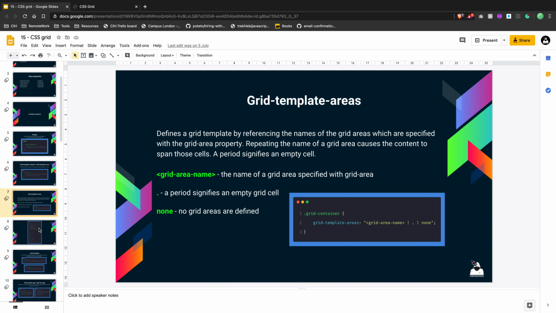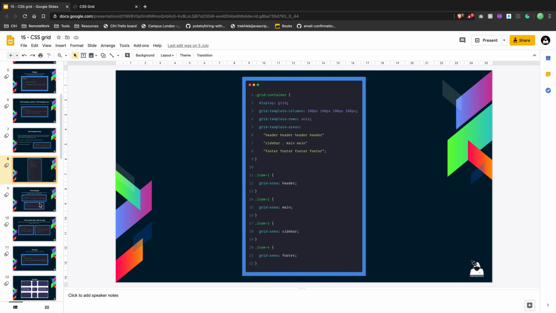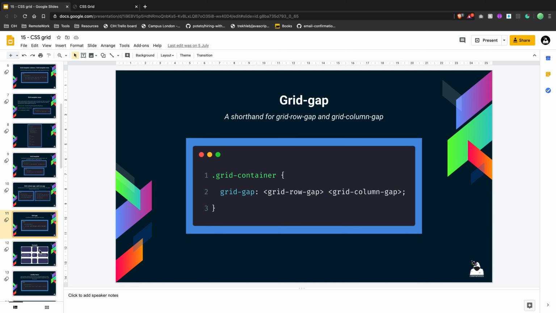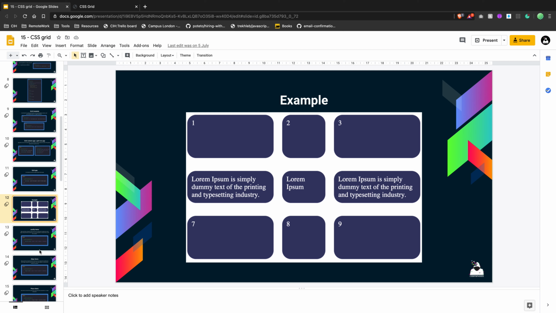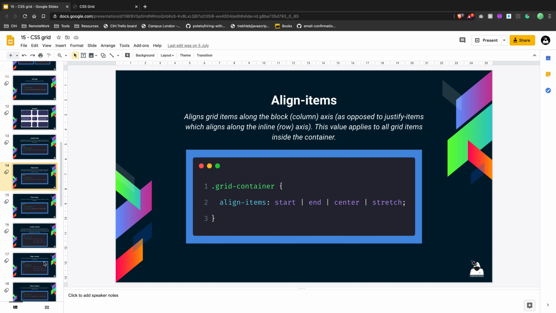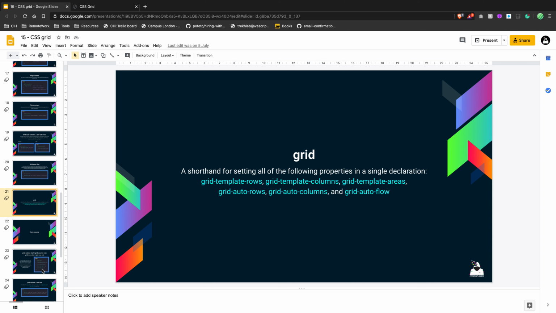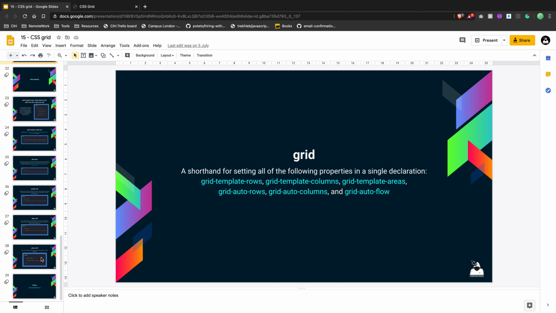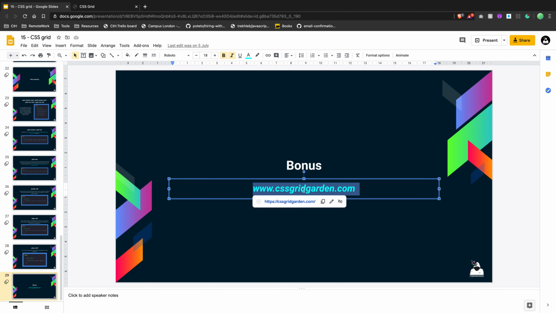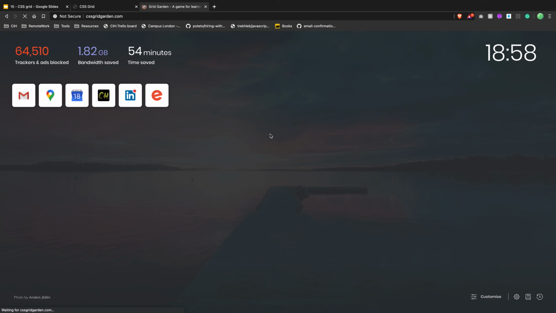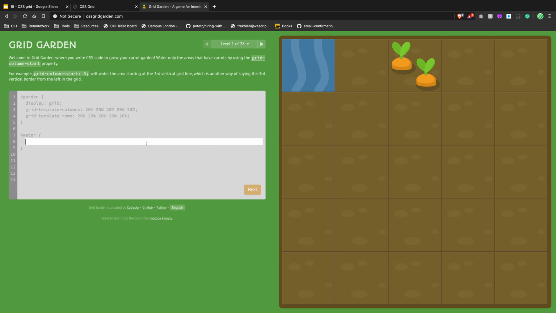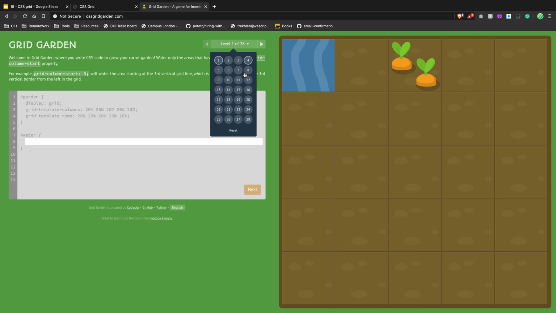So here I put all descriptions for each, and you can see all of them. Check the layouts, everything, and as usual, because we all like games, we have CSS Grid Garden, which is great because you can start playing and basically practice your CSS Grid. 28 levels, should be fun.